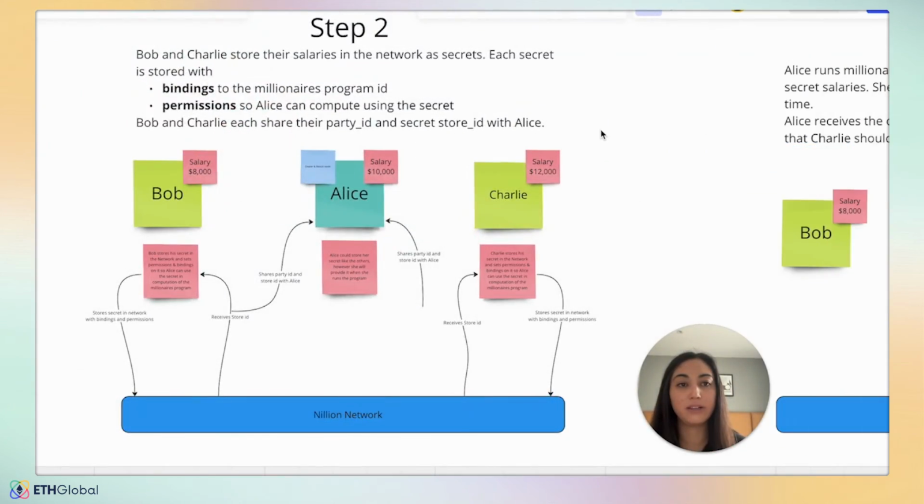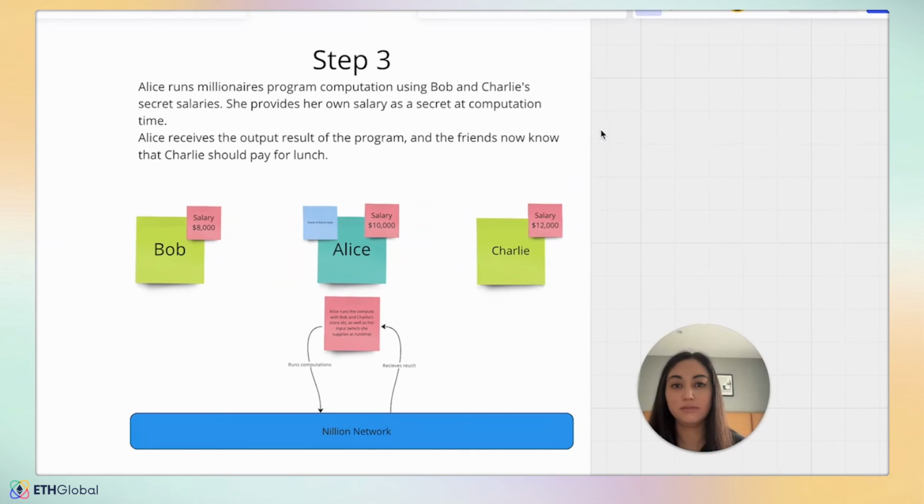Let's look at step 3 quickly. Okay, so in step 3, Alice runs the Millionaires program computation using those secret salary store IDs. She'll also provide her own salary as a secret at computation time. Alice could have stored her salary in the network ahead of time, but since she's running the computation anyway, she'll just provide it at computation time. And then she'll also receive the output of the program, and she'll be able to let the friends know who should pay for lunch.